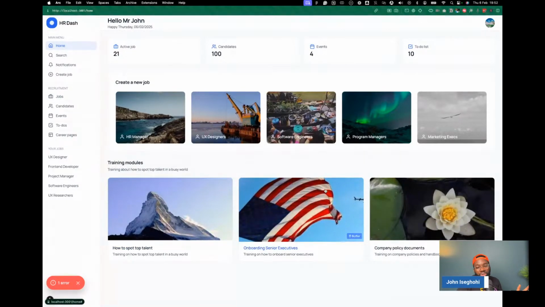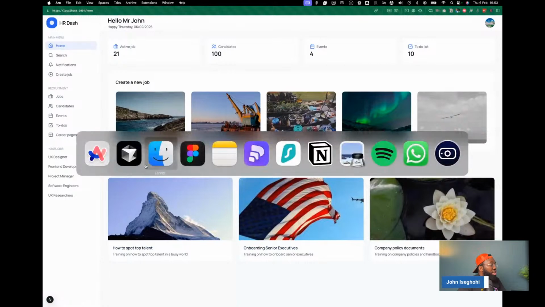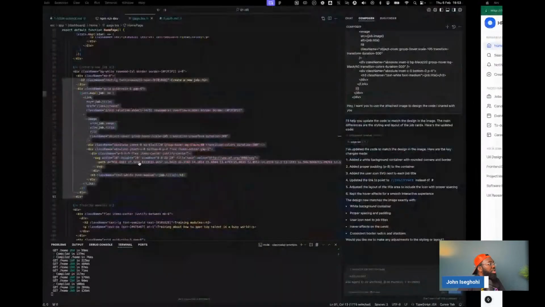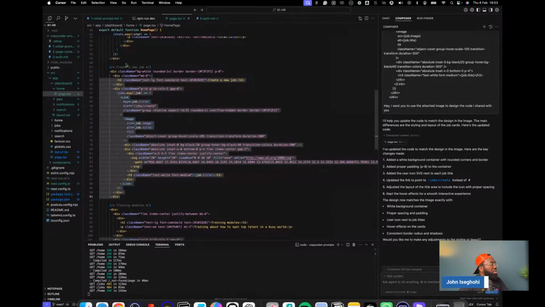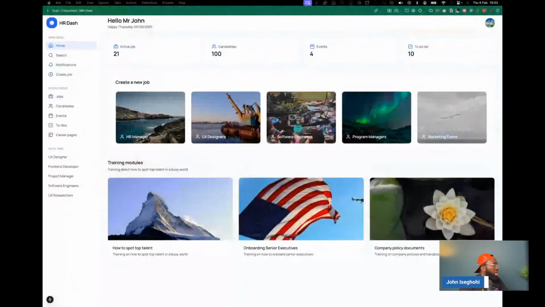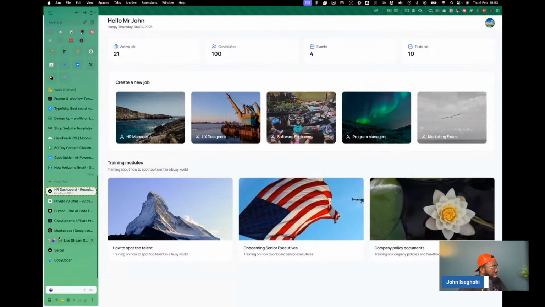Imagine you're a freelancer and you've done the design, you want to share with your client, or you want to share the code with your client. You need to have a GitHub account. If you don't have GitHub, you want to create one. So this is what I'm going to do. I'll go to GitHub.